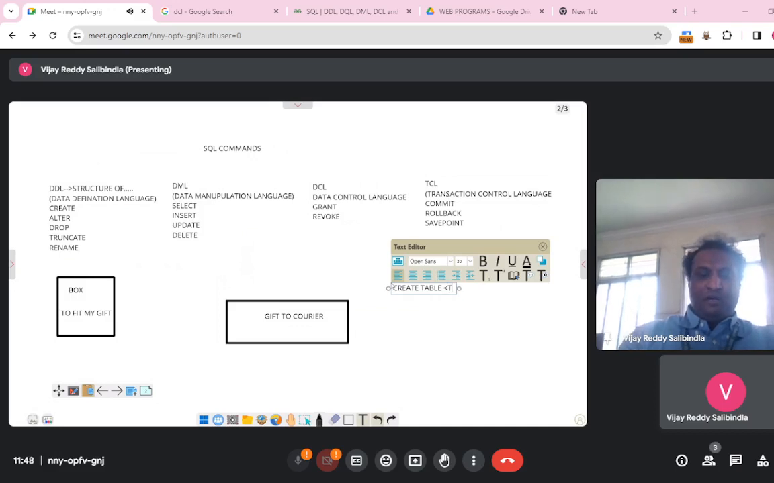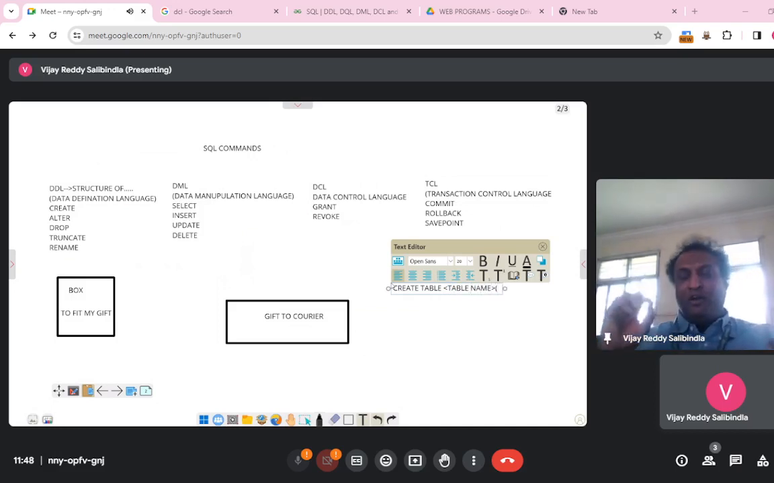Create table, where I write the table name, followed by how many columns I want in the table: column 1, column 2, however many columns are required in the table. So this is the command to create a table. We can also create a database, and we can create many other things in databases by using this create command.